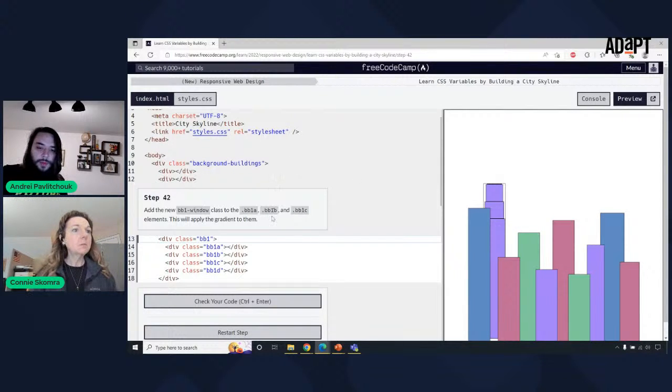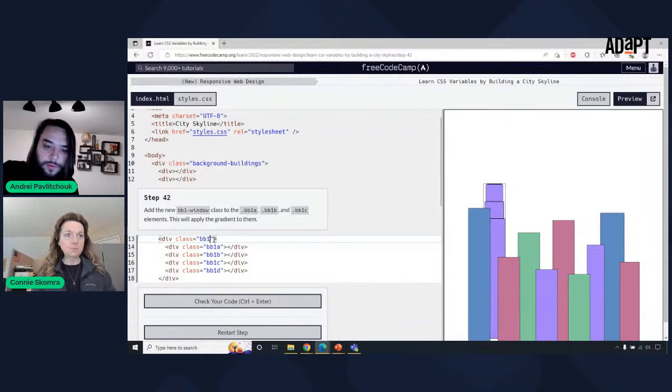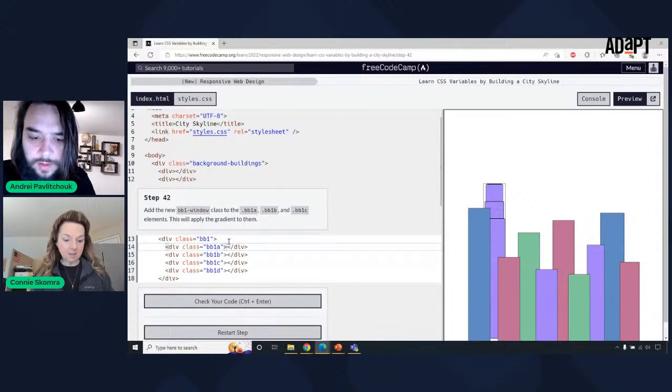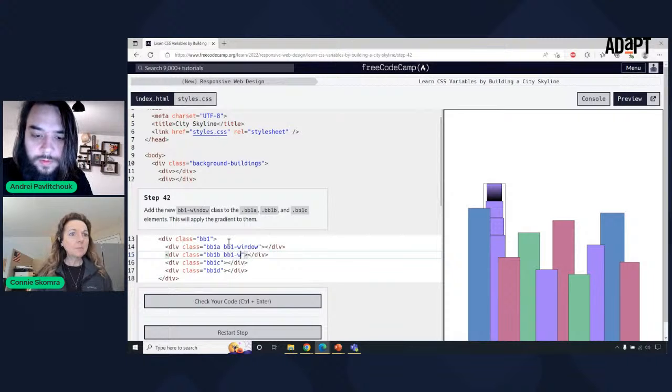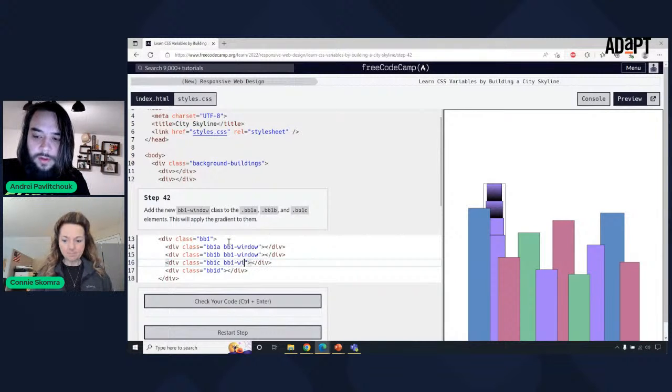So add the new bb1-window class to the BB1A, BB1B, and BB1C elements. Okay, is it a comma? It's a space, just a space. bb1-window. That's cool. Coming together.